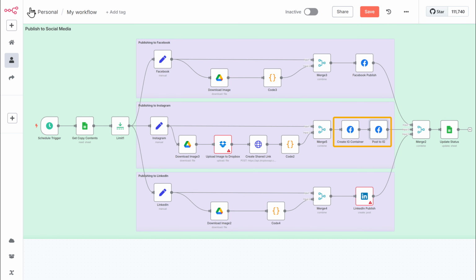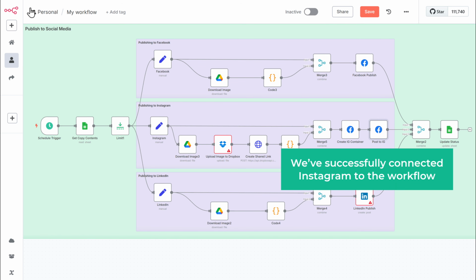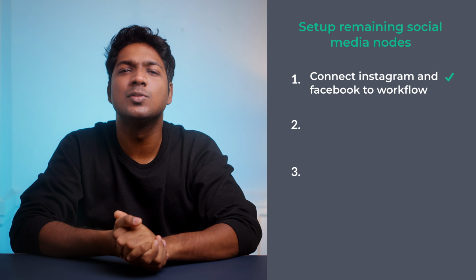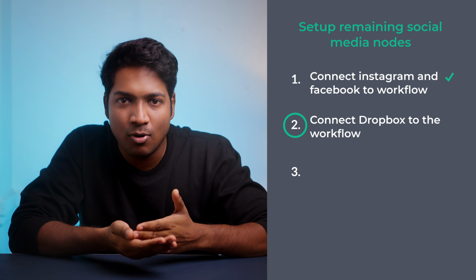And as you can see, the warning signs have been removed. We have successfully connected Instagram to the workflow. And next, let's move on to the second step, which is to connect Dropbox to the workflow.